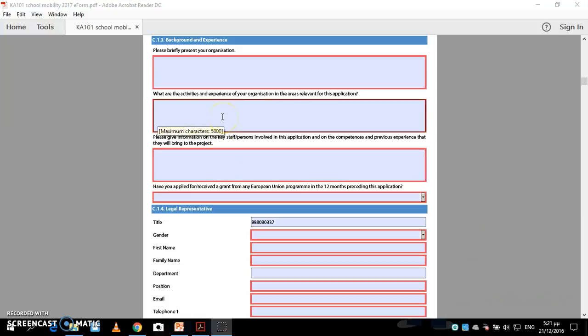The character limit is 5,000. That doesn't mean that you have to reach it. It's not always to the benefit of an application if all fields are filled to the very maximum, because an evaluator will have to read everything. So if some information can be provided in less than 5,000 or less than 1 or 2,000 characters, this is absolutely fine. Don't worry about it. It just gives you a maximum character limit.